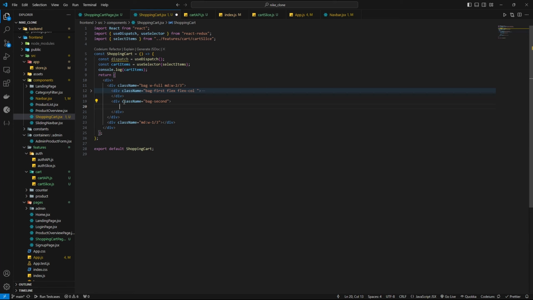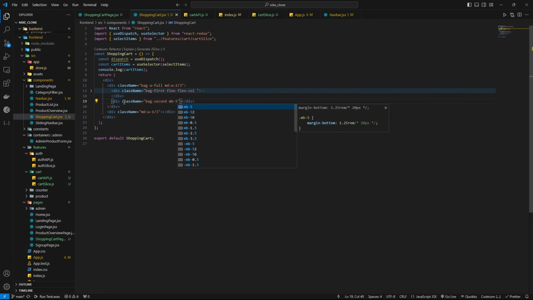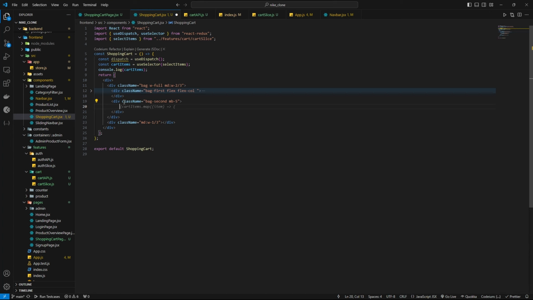Okay. And inside the bag section, we are going to show everything which is there in our cart. But before that, let's give a margin bottom of 5, otherwise it is going to be in contact with the footer. So let's show the cart items, but the cart items should be there, otherwise it is going to show an error.